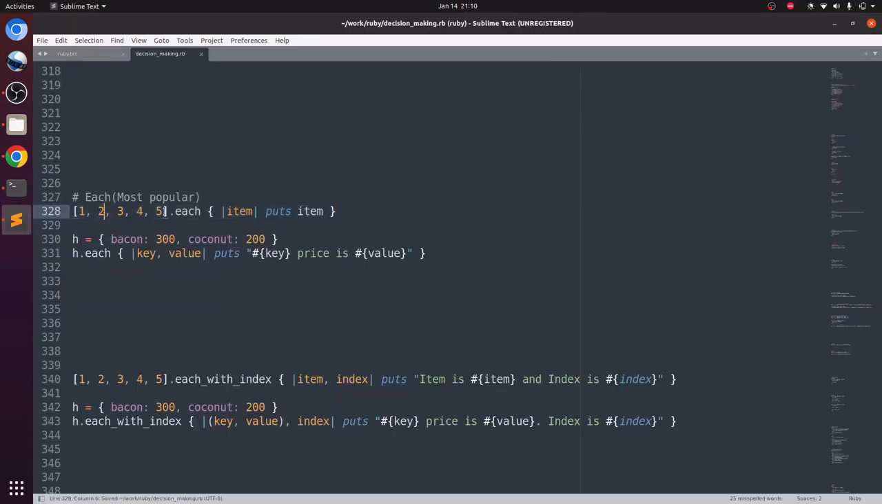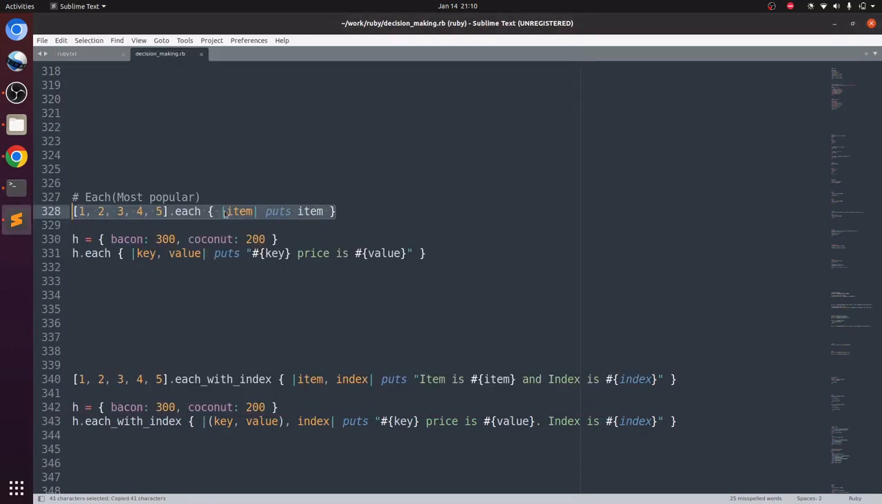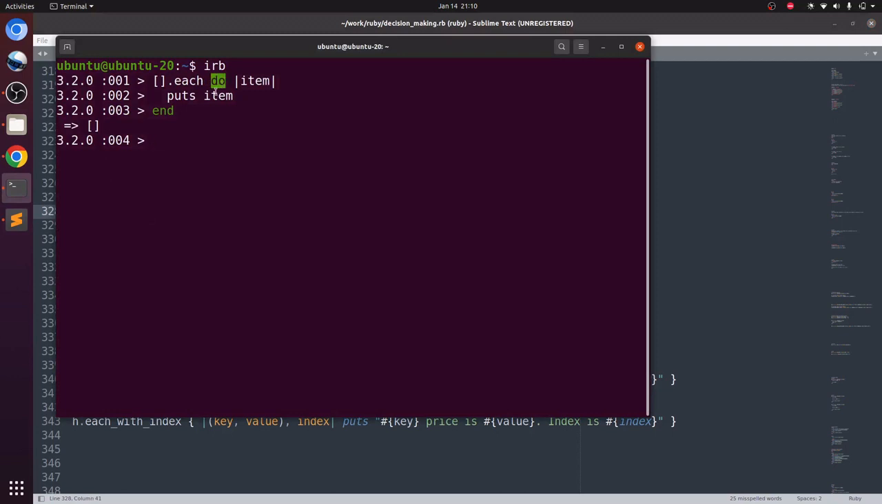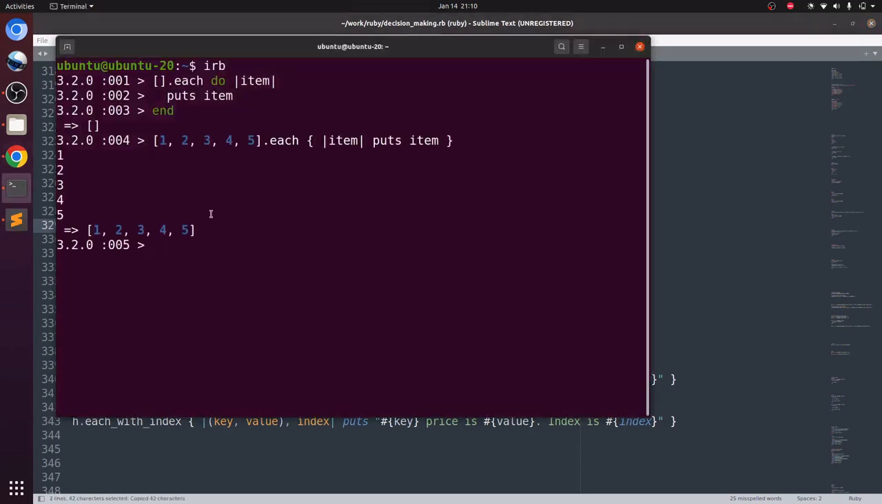So I have defined an array 1 2 3 4 5. I am iterating each item into this. The first value will come into the item, it prints, then the second and so on. Let me run this. If it is a one line statement, you can open the curly braces and close it. But if it is multi-line, you can use the do and end syntax. Okay, so let me run this. Here, see, puts item. It is printing one by one.